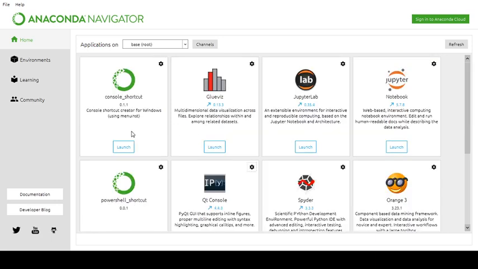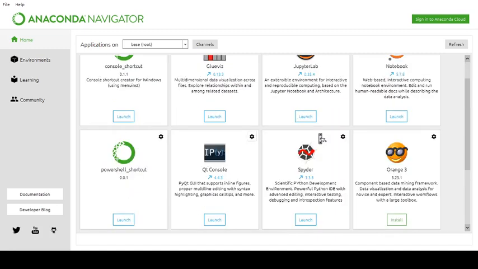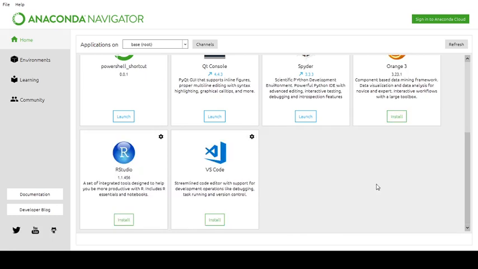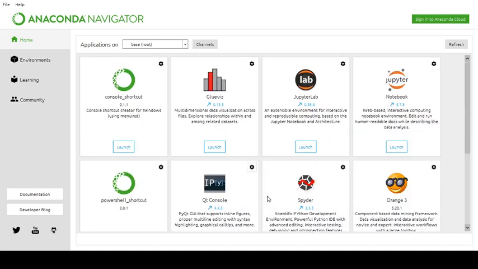Console shortcut, a different type of applications that is available. It provides you console shortcut, a GlueNS platform, JupyterLab and Jupyter Notebook platform. Similarly, PowerShell shortcut, which is not required, Qt console, the Spyder console which you have already seen, Orange 3 for data visualization, RStudio for statistical analysis of data, and VS Code, that is Visual Studio Code. These are all the code editors that are available over Anaconda Navigator.